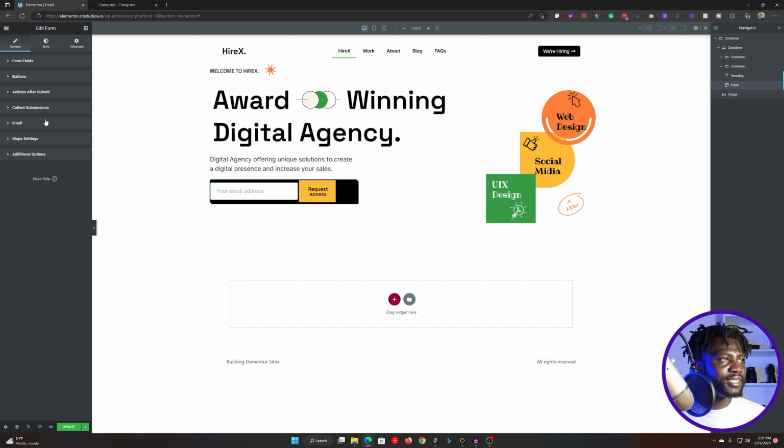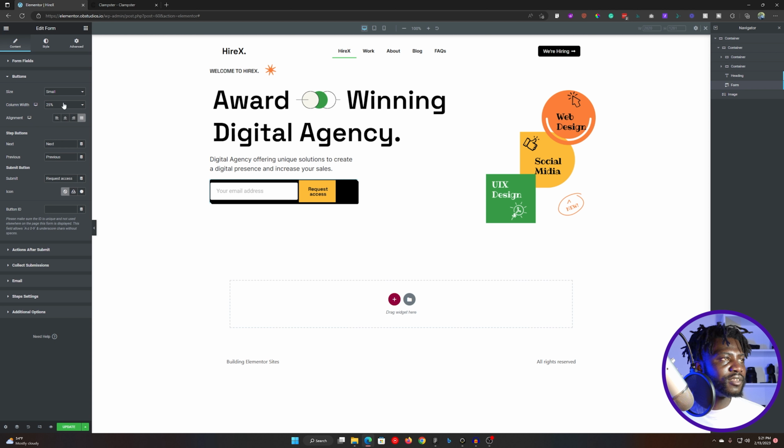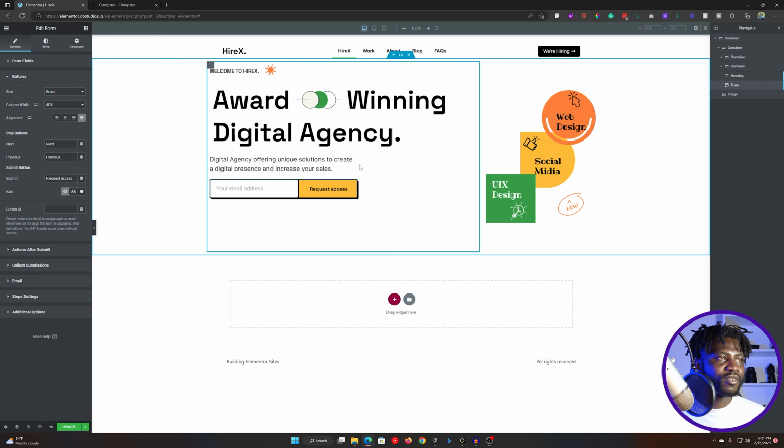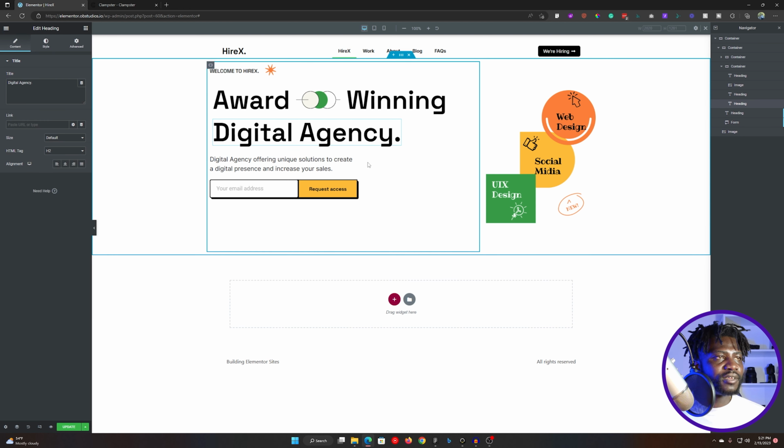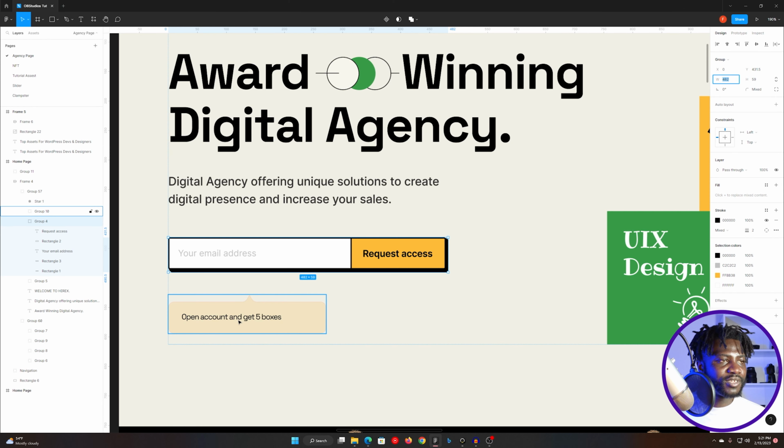And then for the button, let's change the button also. Change the button from 25 into 40, and that should work. All right, that's pretty good. So that is almost there. What we need is this.